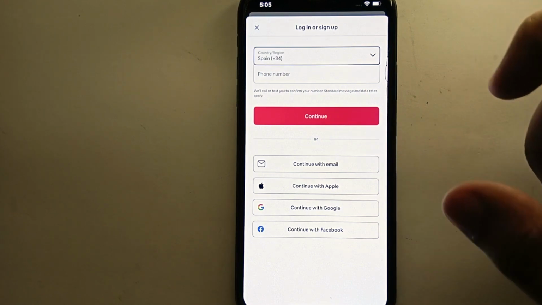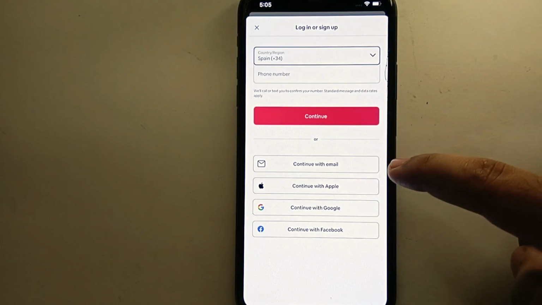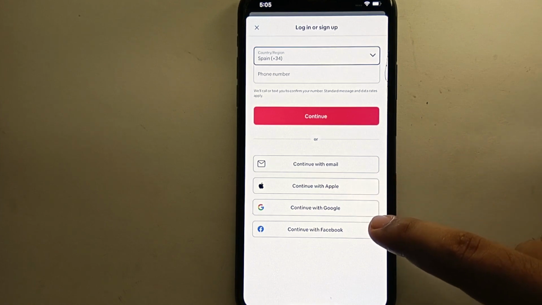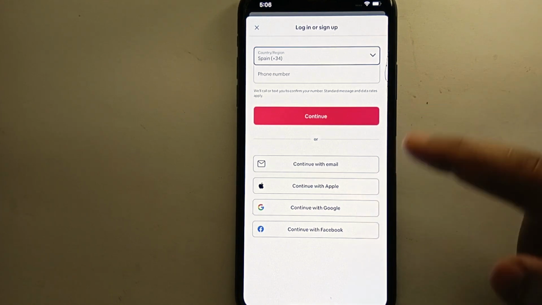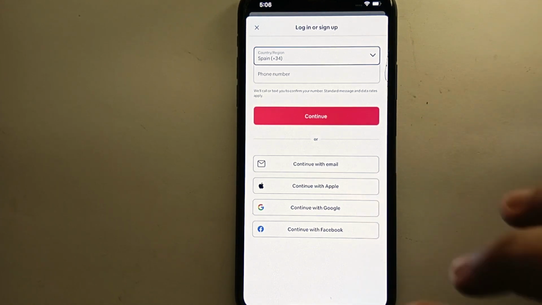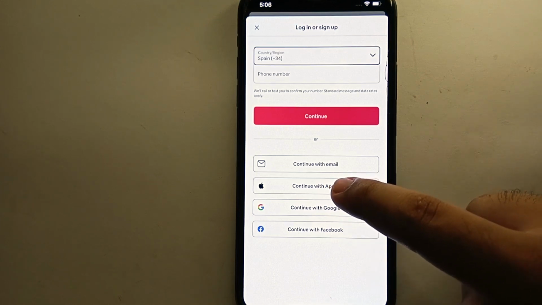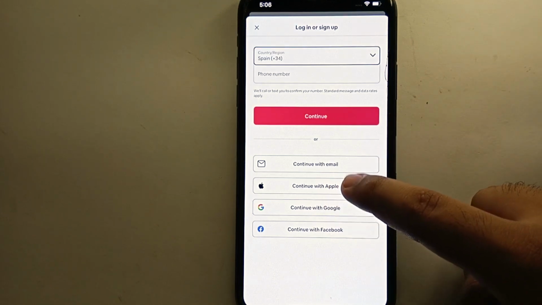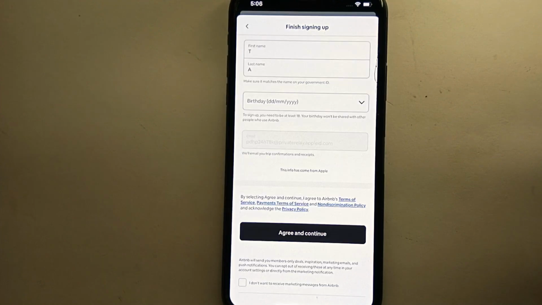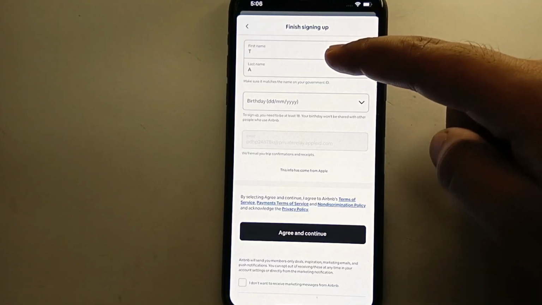Once you have entered your contact number or your email address, you have to click on this option, which is continue. Here I am going with the Apple ID, but you can choose any other option of your choice, whichever is more preferable for you. You can go with that option. Just simply tap onto this. Once you have selected your contact number or your email address, it will take you here.